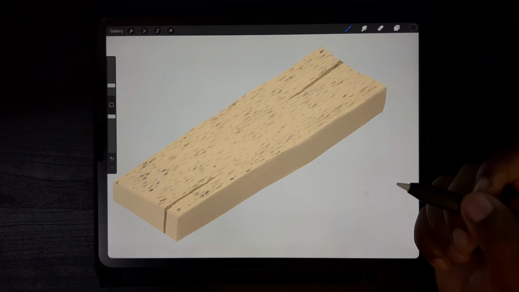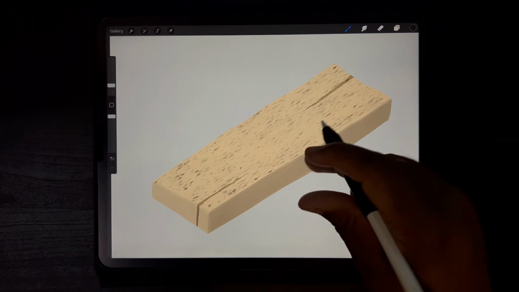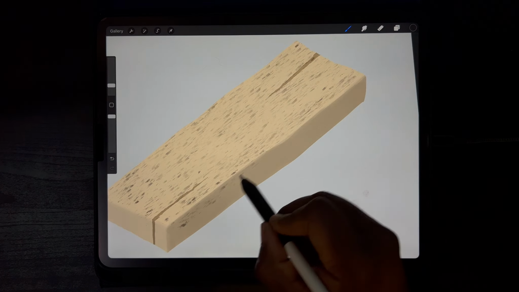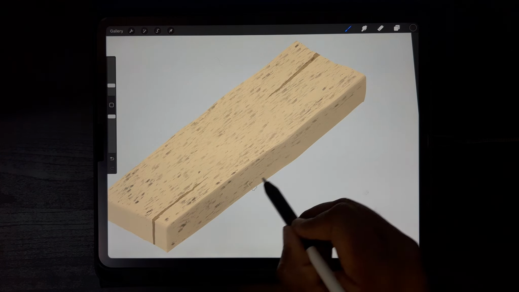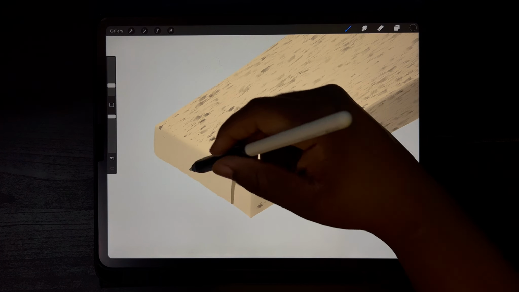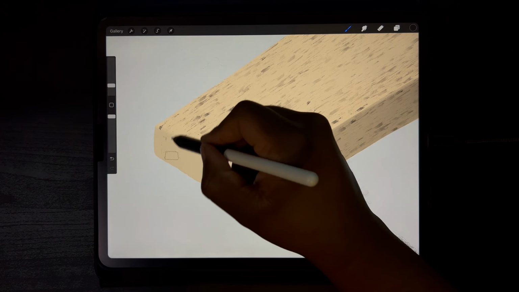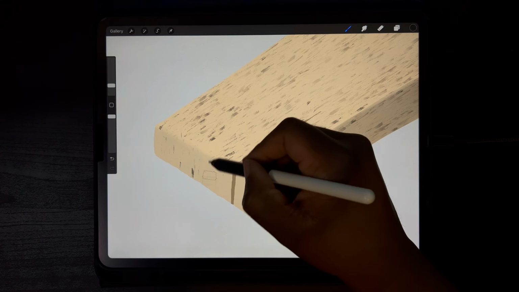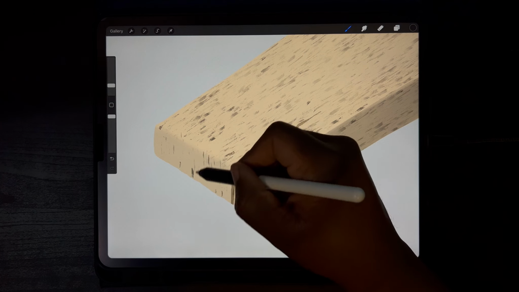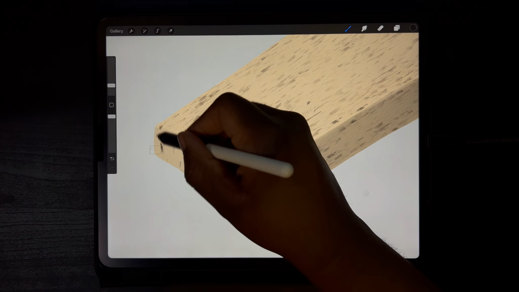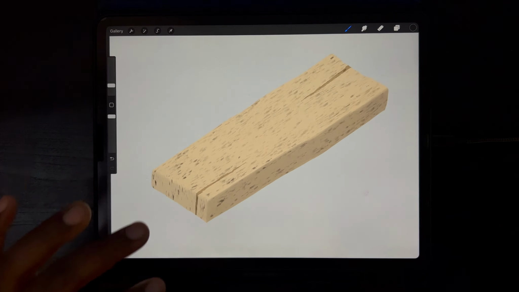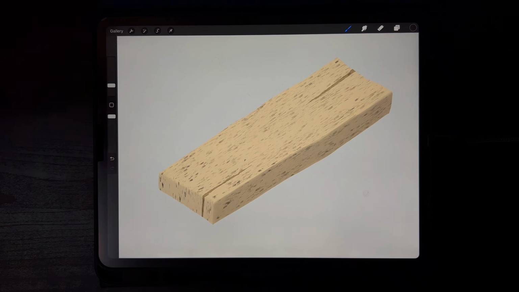Great, so now that we've added this kind of barky texture on the top of our plank, we're going to do it on the sides and on the edge here. So this is going to go in the same direction. And then on this edge, we're just going to go up. All right, we're going to call that good. I like how that looks.